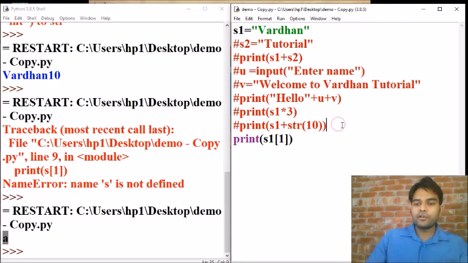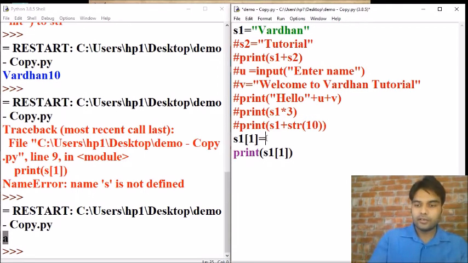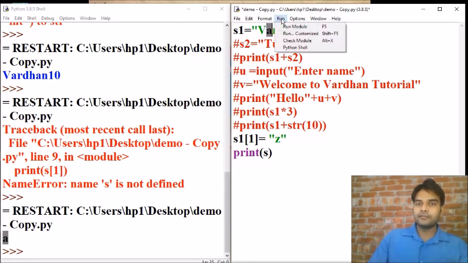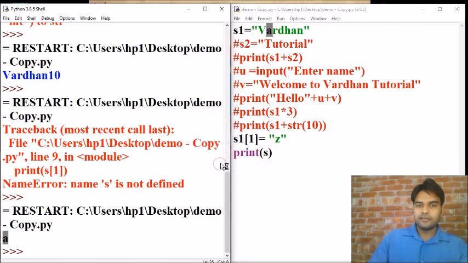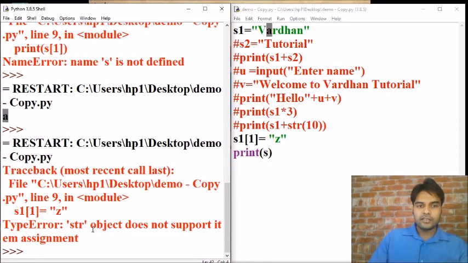Okay. If we want to update its value, s1 index 1 is equal to Z. After this, print the string. Now see, as a string is immutable, its value at index 1, which is A, can't be updated to Z. Run. A string object does not support item assignment. Okay, because a string is immutable in nature.